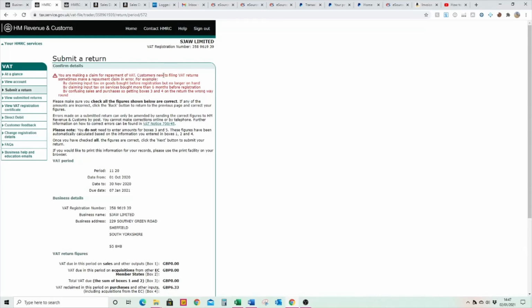Customers new to filing VAT returns sometimes make a repayment claim in error. So they're saying that you have more purchases than sales and you're trying to claim back from HMRC, so please check these 3 things. First, that you are not claiming input tax on goods bought before registration but no longer on hand. In my case, I've got bank statements and invoices to support that, and they were during this period and not before, so I can claim this amount.